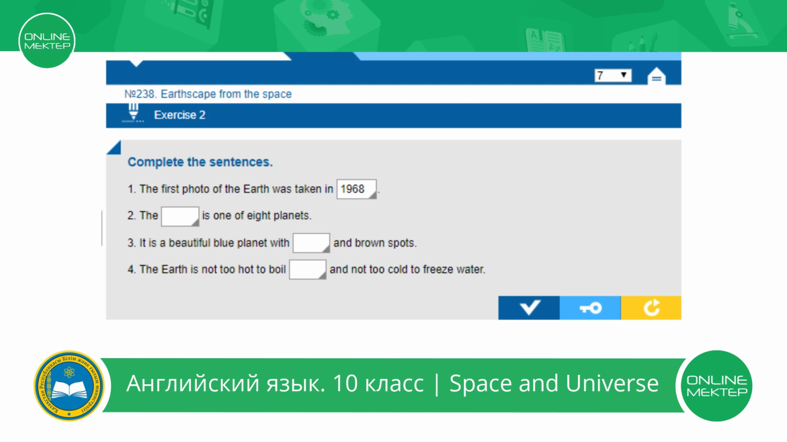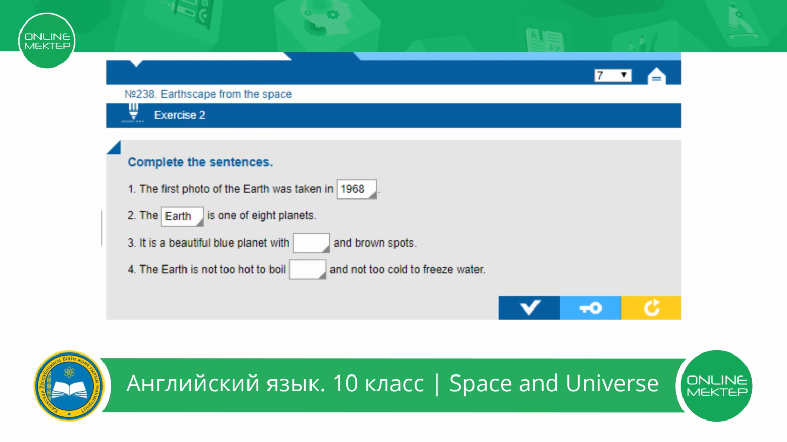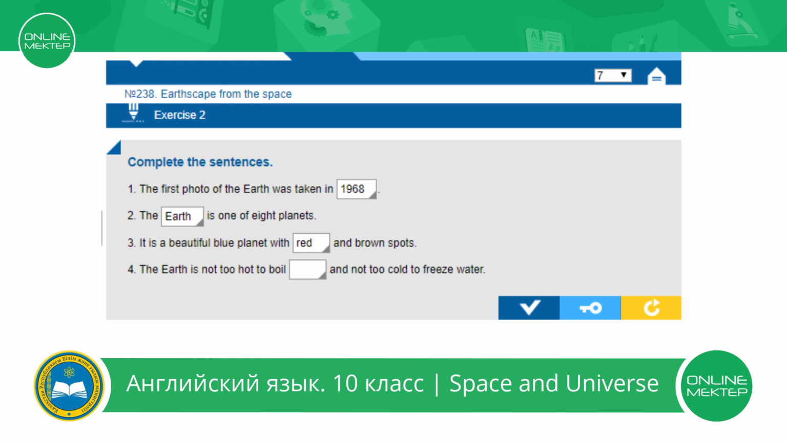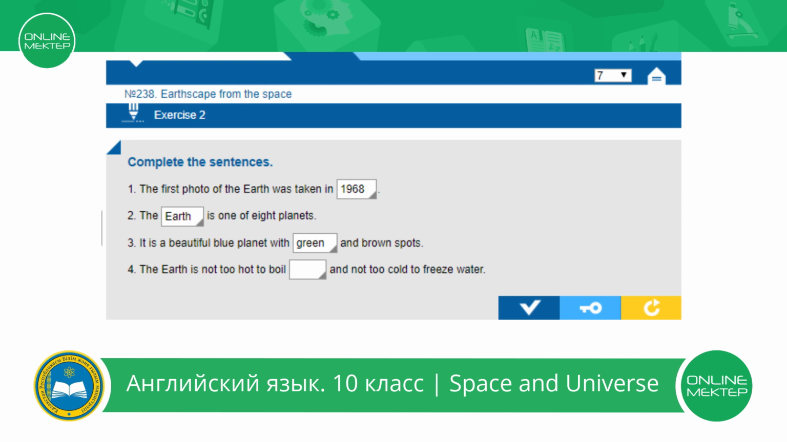Sentence number 2. The Earth, the Moon, or the Sun is one of 8 planets. Of course, it's Earth. Well done. Number 3. It's a beautiful blue planet with yellow, red, green, or colorful spots. Do you think red? Let's check. No, the right answer is green. It is a beautiful blue planet with green and brown spots.